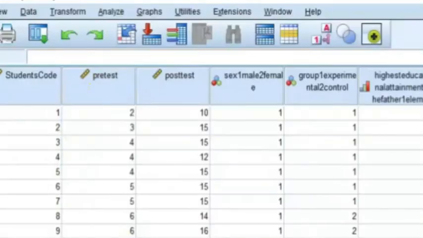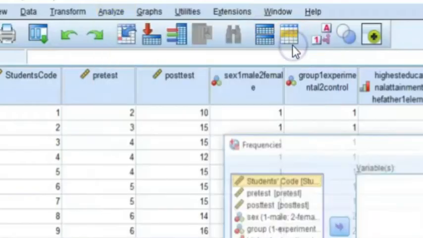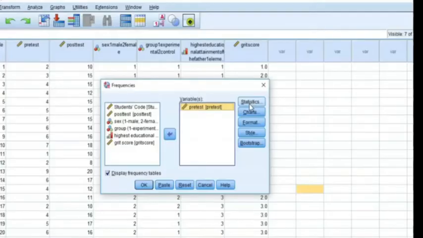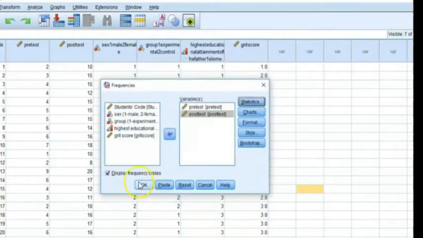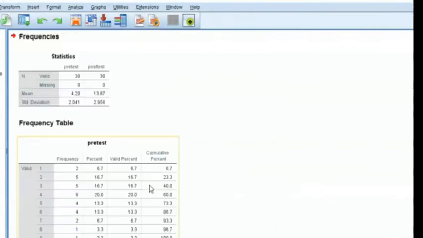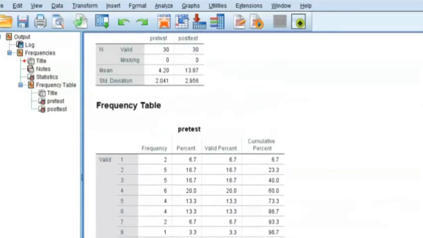Let's start our analysis by using SPSS. Click Analyze, click Descriptive Statistics, click Frequencies. You may transfer the variables that you want to analyze. For this example, we have pre-test and post-test. Click Statistics. You may choose mean and standard deviation. Click Continue, click OK, and immediately the output window will appear. You can see here the mean and standard deviation as well as the frequency table for pre-test and post-test.